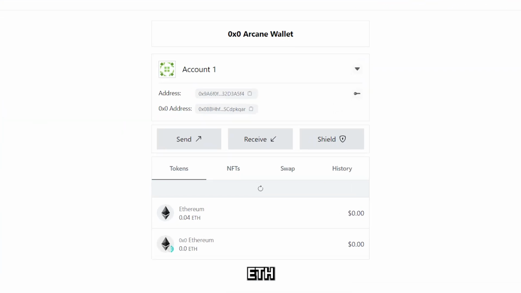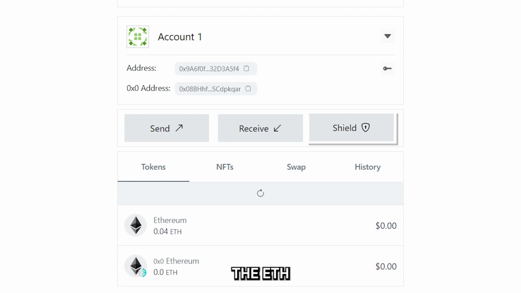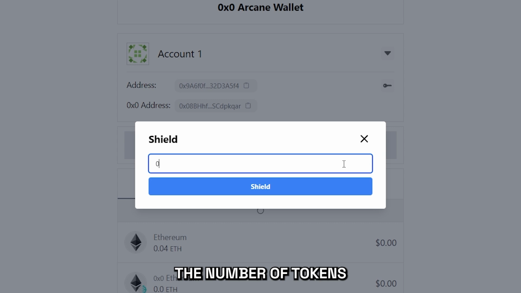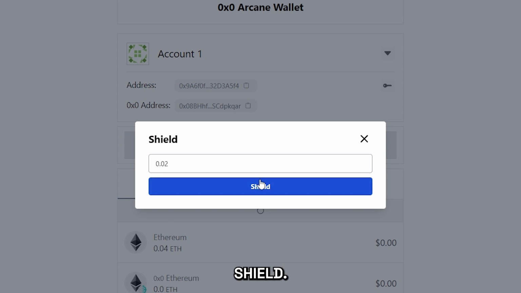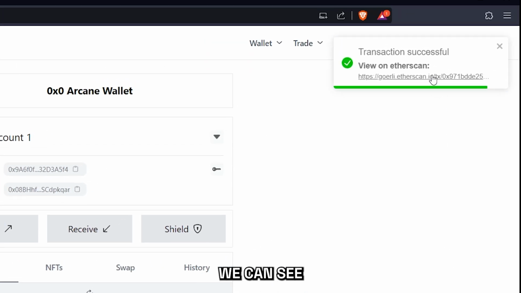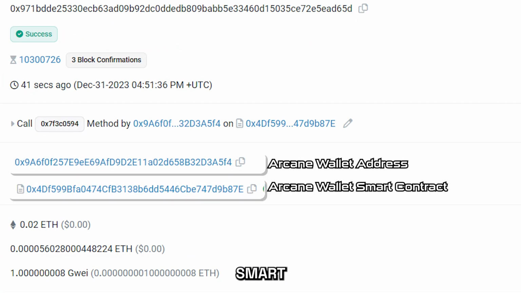So now that we have ETH tokens in our Arcane wallet, how can we start using it privately? All we need to do is shield the ETH tokens. By doing this, we're essentially depositing ETH to get 0x0 ETH tokens. So we just click Shield, enter the number of tokens we want to work with, and click Shield. Now, if we check the transaction hash on Etherscan, we can see that the transaction was made from our regular Arcane wallet address to the Arcane smart contract address, and this is where we begin to experience true privacy.